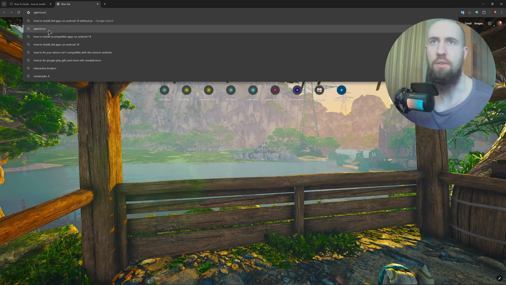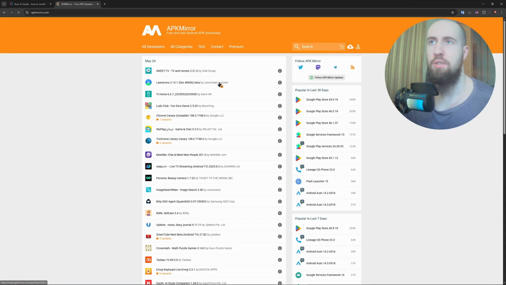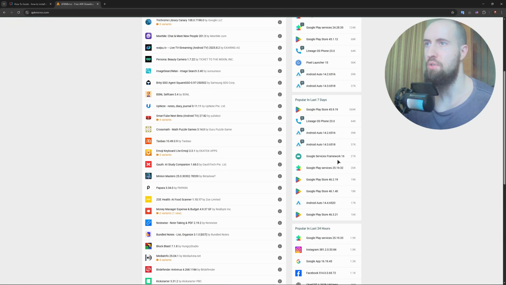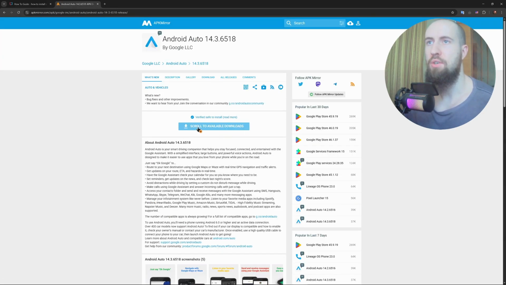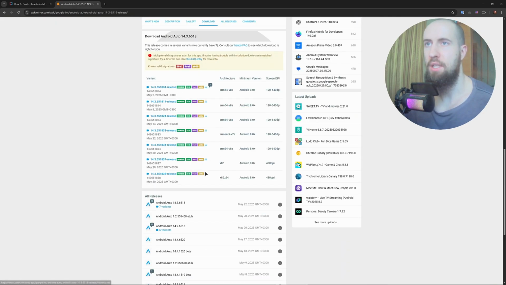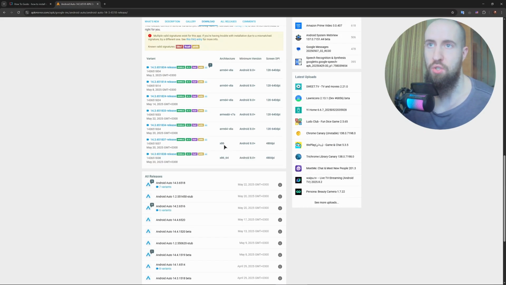So I've already been on this website, apkmirror. So you just go here, for example, let us choose Android Auto. And as you can see, scroll down to available downloads and you will see different options. As you can see, we have different architecture as well. So ARM64 and x86. So you download the version that suits your phone.